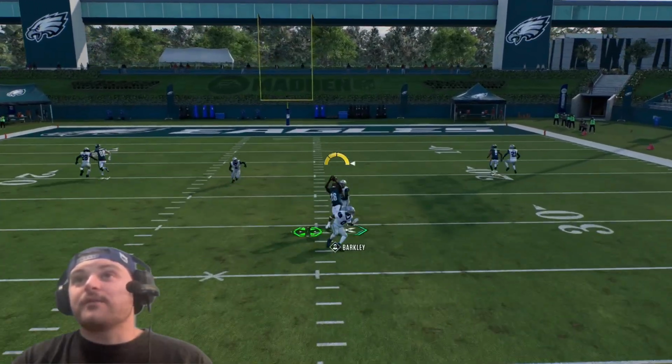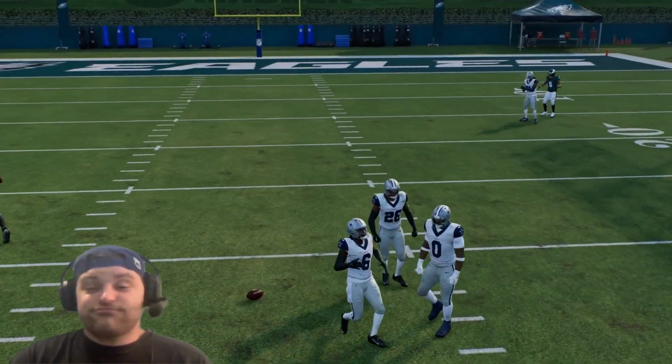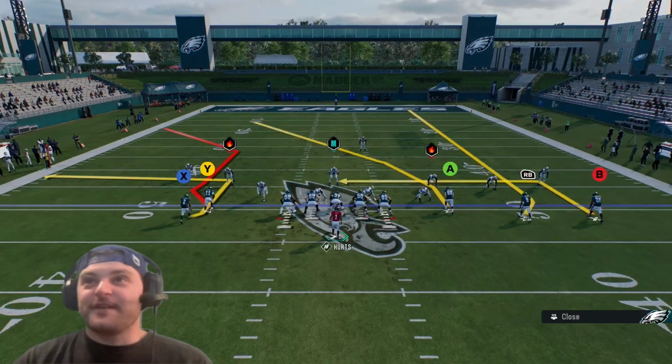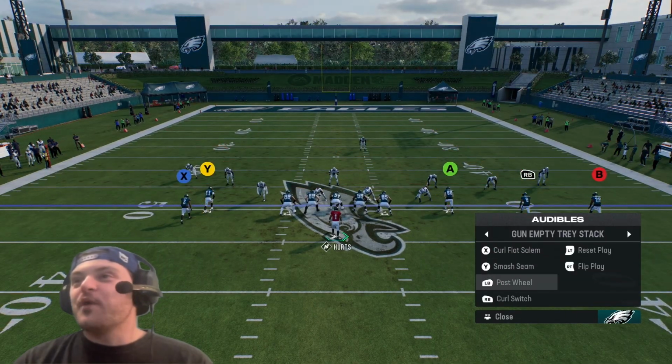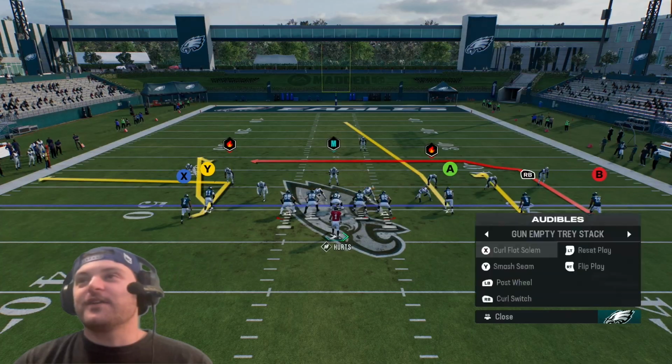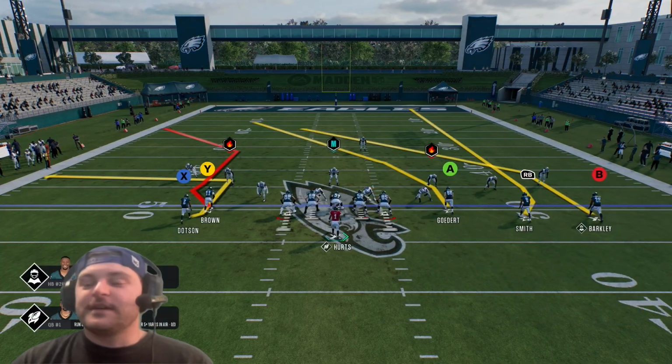Here they are just running man coverage with a lurker. Should have picked me off. That was a great call against that. Cover one, great call against that. I will get into that here.